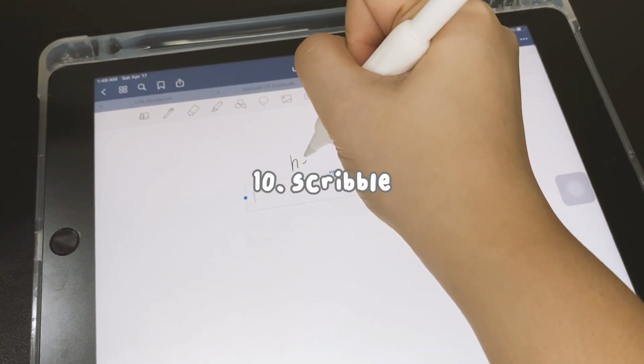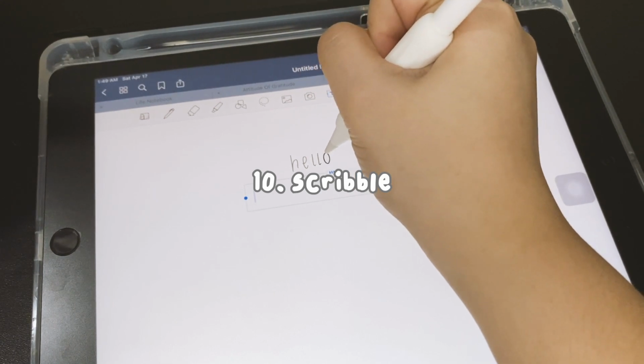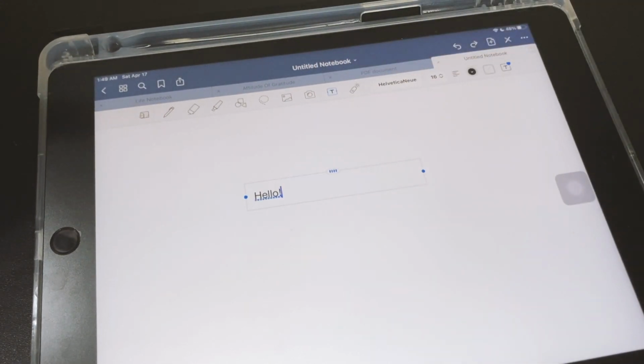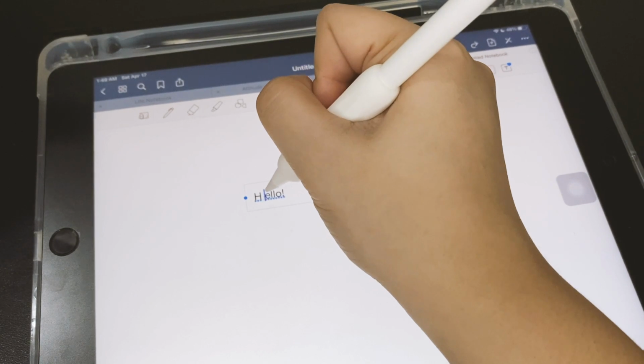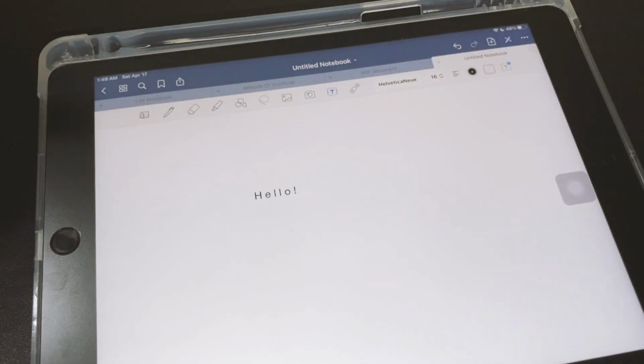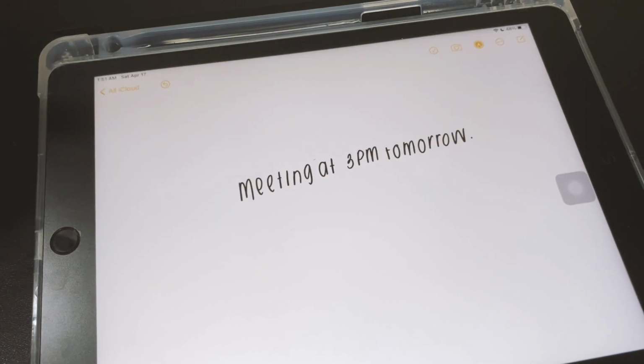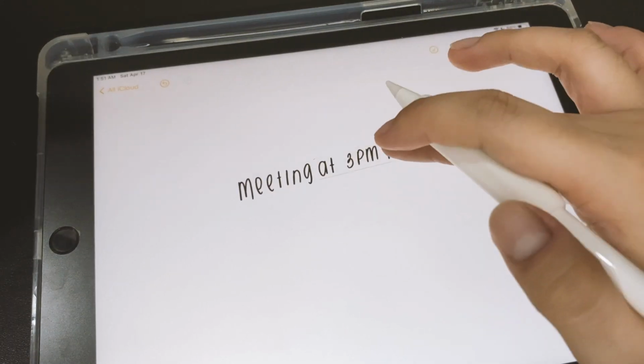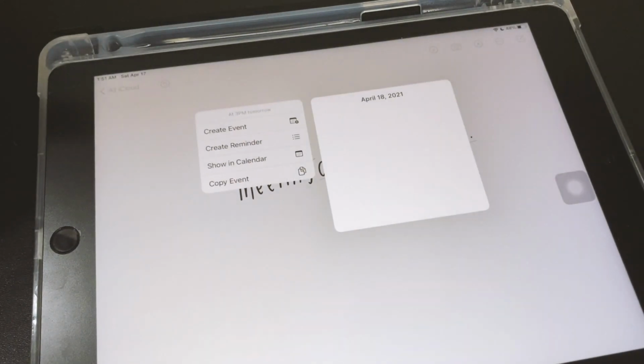The next tip is Scribble, which is a new feature that came out with iOS 14. You can write into text spaces instead of using the keyboard, and there are a lot of neat gestures for you to modify the text. The update also helps the iPad recognize your handwriting and prompts actions from that.